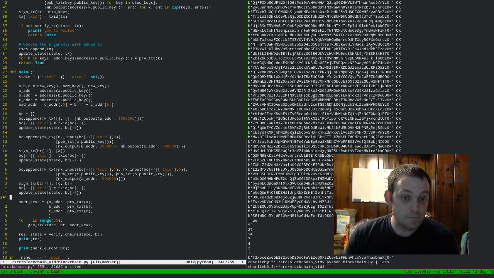So next time we're going to do more work on the block. And I think next time we're going to be able to solve the block, which is mining. So that's pretty interesting.